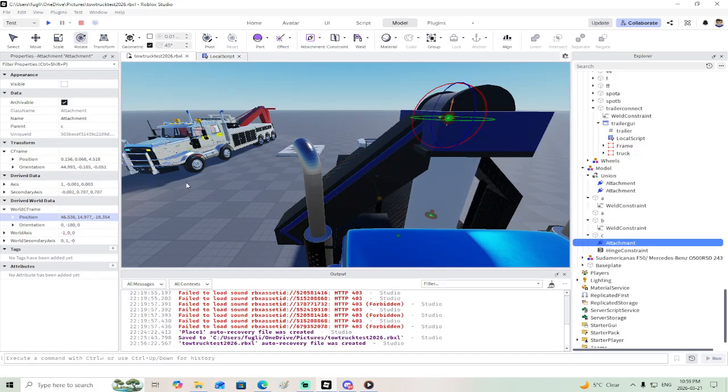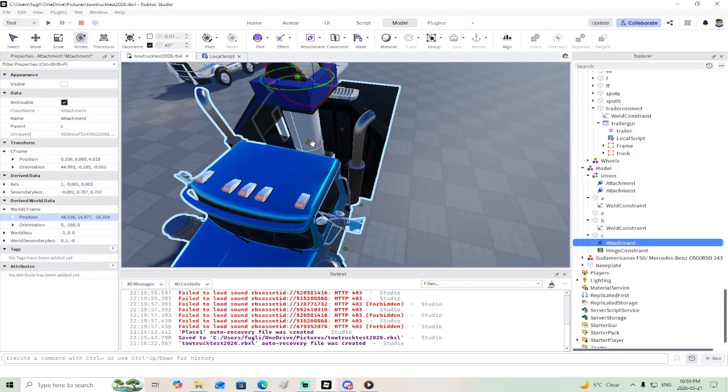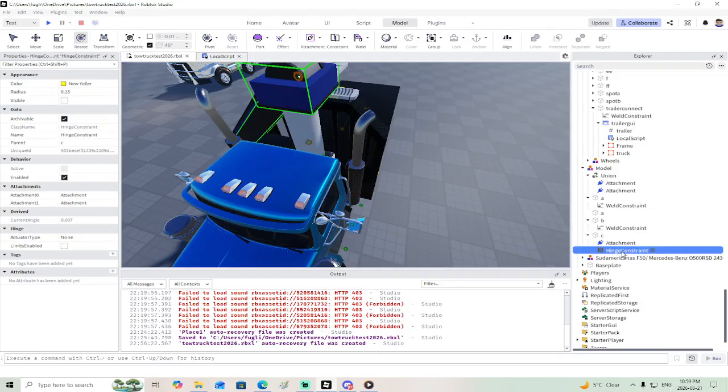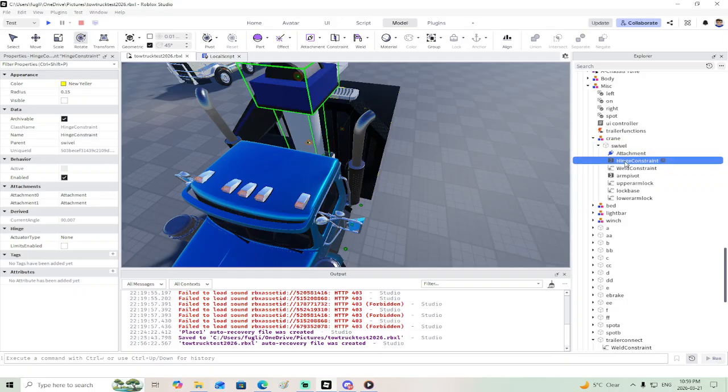So far we're building the pivots. We haven't added any code. We can do that after. So this is the arm pivot, and this is going to be the base pivot. Now, for the base pivot, we've got to say limits enabled. Nah, I don't think that matters really.